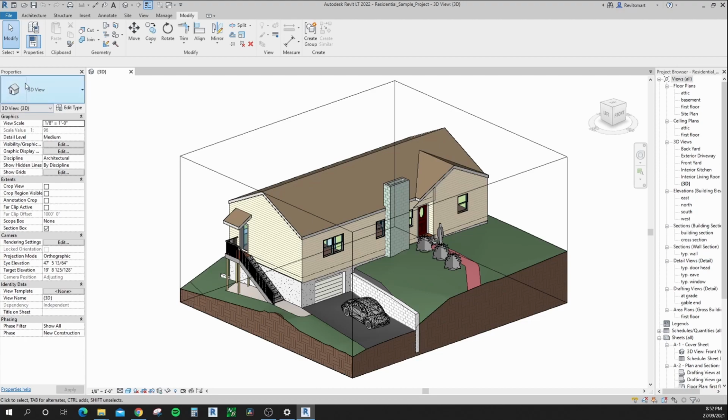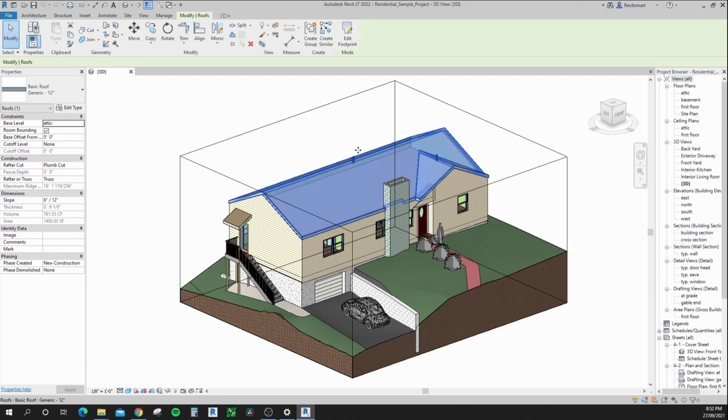The properties box down here. This is where anything you select, it's going to list the properties themselves. So right now it's giving you the properties of the 3D view because we don't have anything selected. It's going to default to giving you the properties of the view that you're in. But if we select a roof here, it's going to tell us that the base level is attic, it's room bounding, it has an offset of 0 feet and inches from the level. It's just a bunch of other information through here.